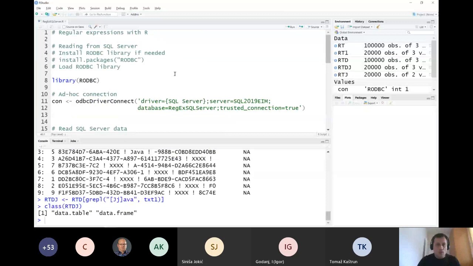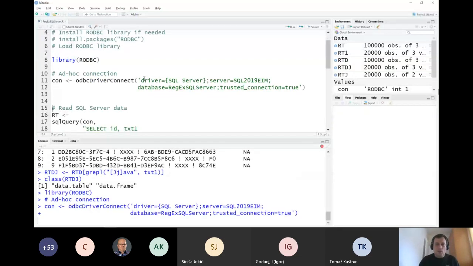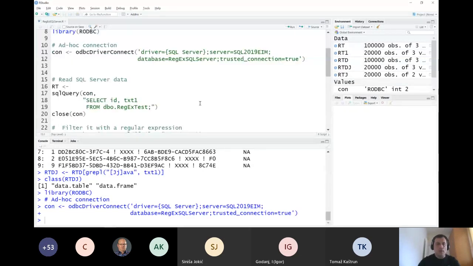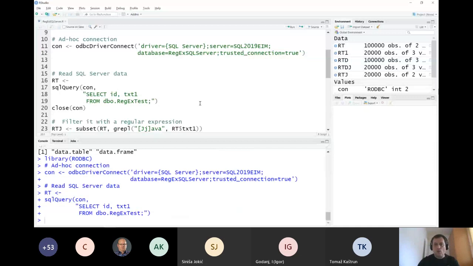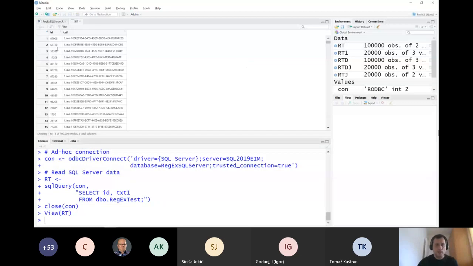I am using ODBC to connect to my SQL Server, and I can use a trusted connection. Now I will just read the SQL Server data. I'm reading this into an object called a data frame. I can view this data frame. It looks like a table and has two columns. However, it's not a table.